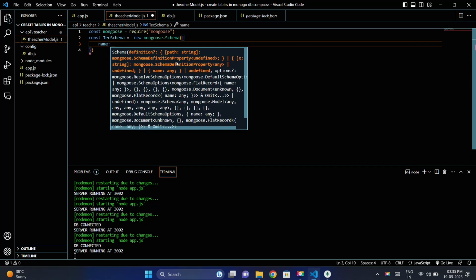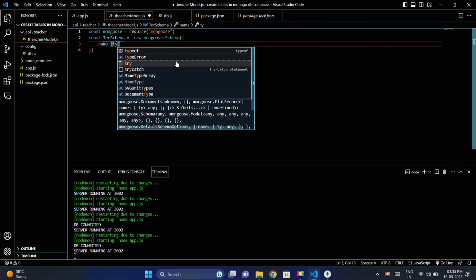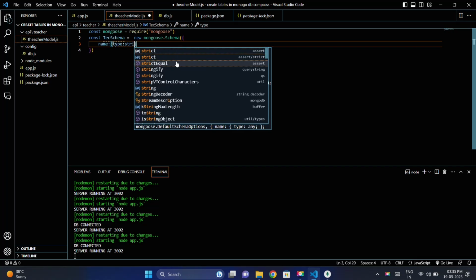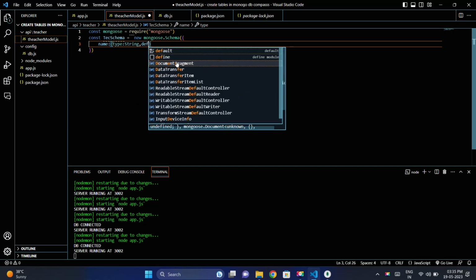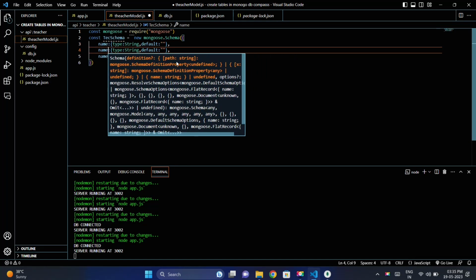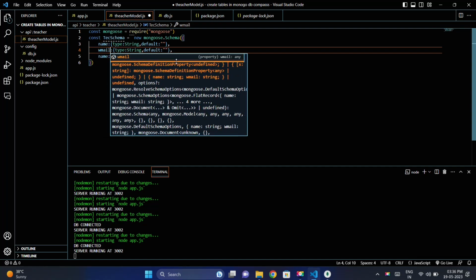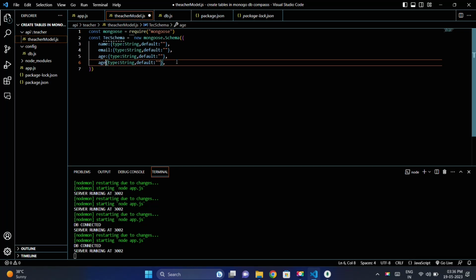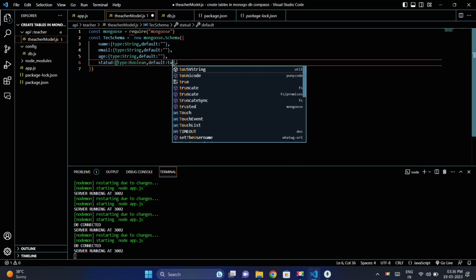Inside the schema there will be a name, and the type of the name will be String, and we will take the default value as an empty string, and we will create more like this. Here will be email. Let's take email, and now let it be age. Now let us create a status. The status type will be boolean. It will be true or false, and the default will be true.